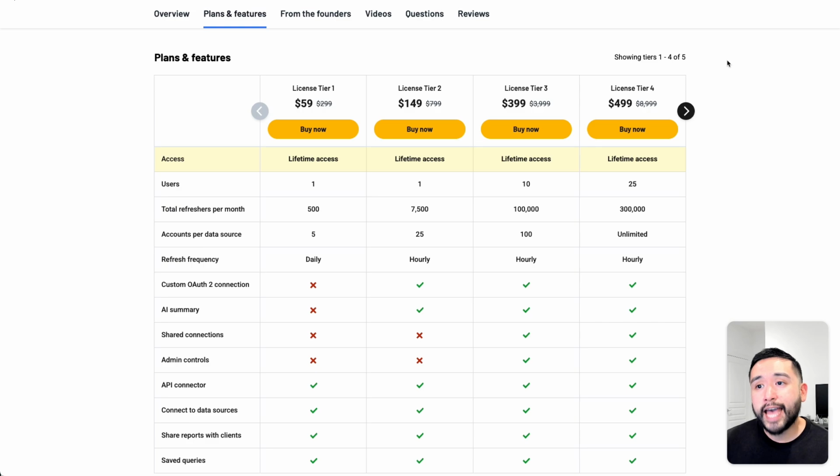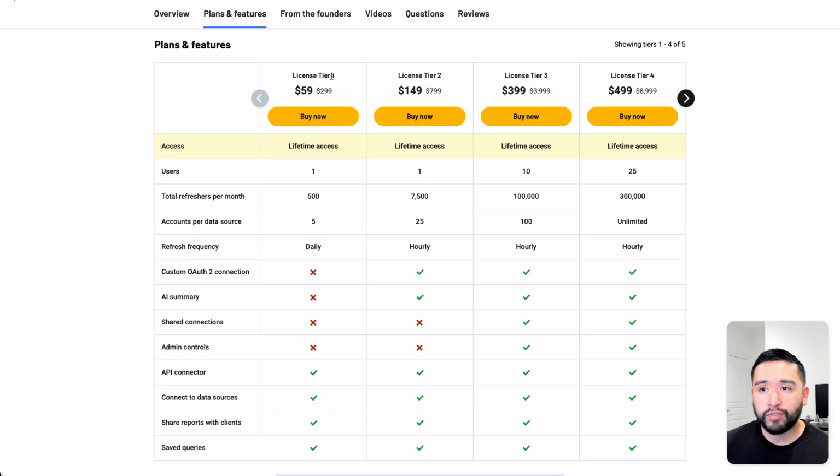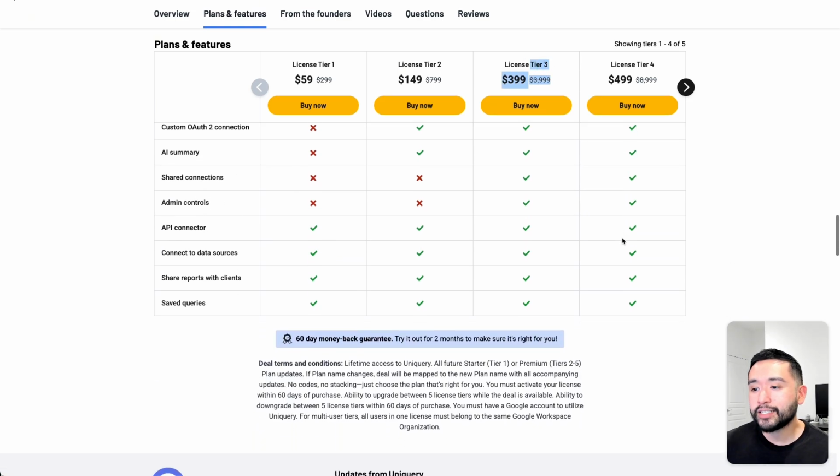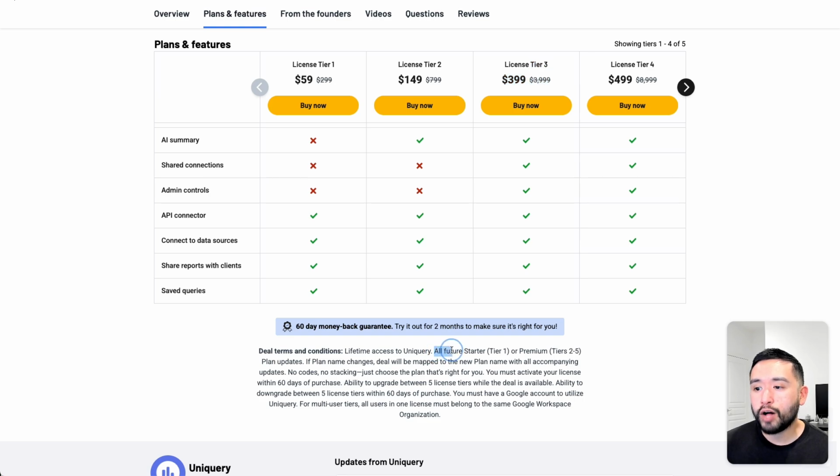Now, this starts at $59 for license tier 1, and you can grab tier 5 for $600. Now, they limit you pretty heavily for tier 1, but if you really think about it, you might not even need these features here. If you are using this just for yourself, tier 1 or tier 2 would be fine, but if you have a team, then I would go for tier 3 or higher. And this AppSumo deal is tied to all future starter or premium plan updates.